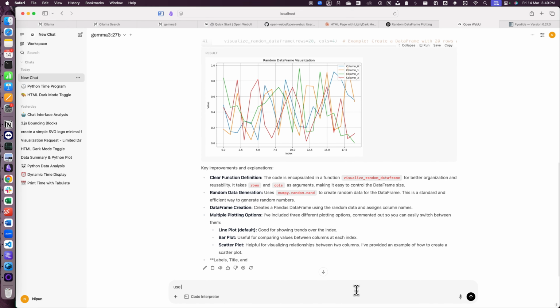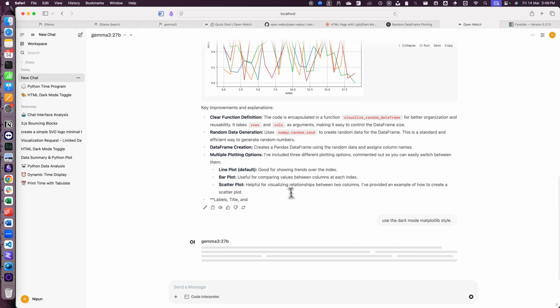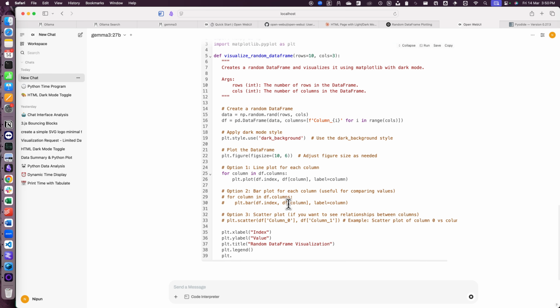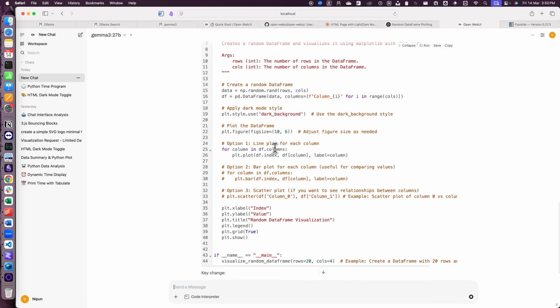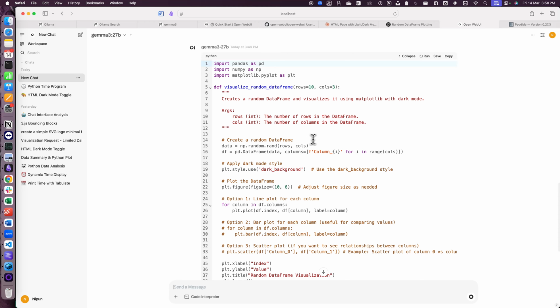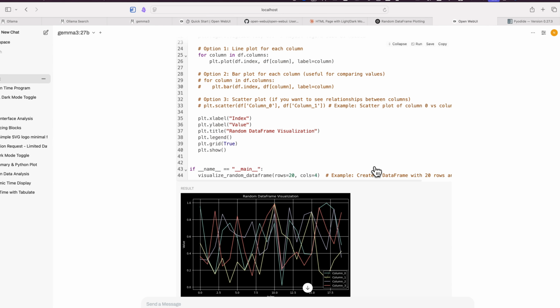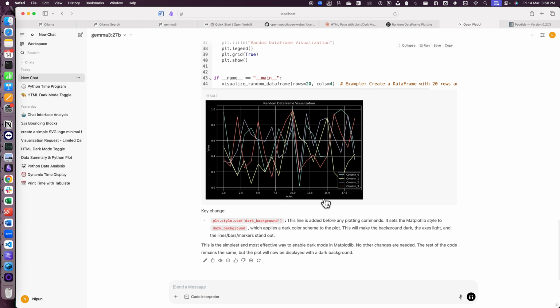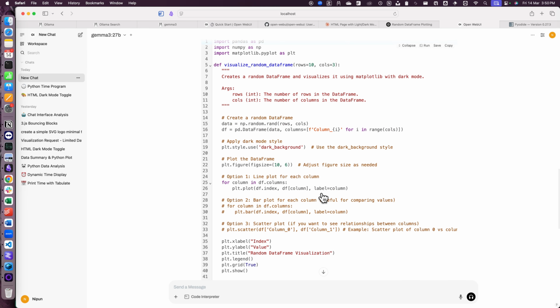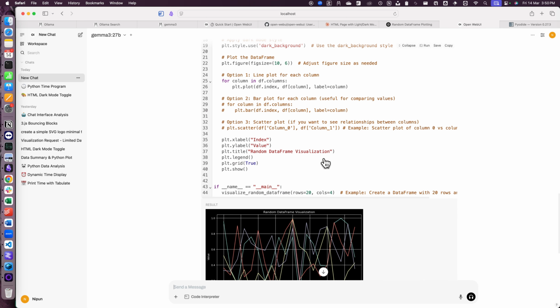So let's say, use the dark mode Matplotlib style. And instead of using plt.plot on each of the columns, I think it could have just done a df.plot and it should have worked. But anyway, let's just visualize, and we can nicely see that this particular visualization has come. So this is the power of iterative improvement, which we can quickly get using this functionality of being able to execute the code within this environment.